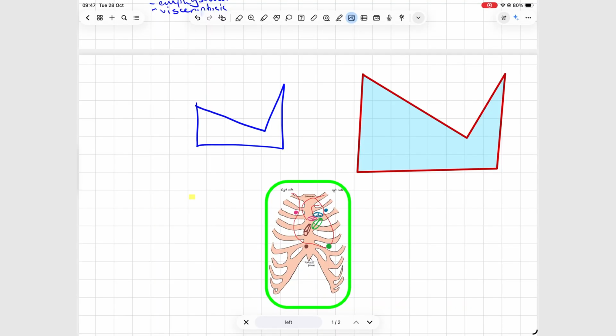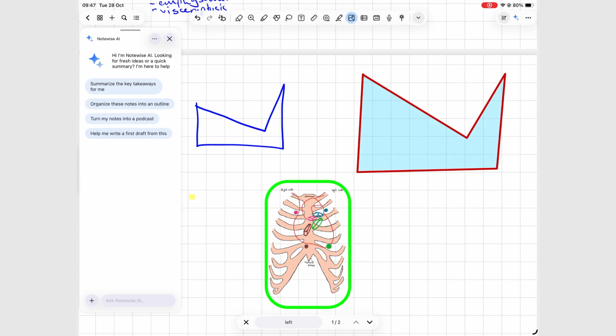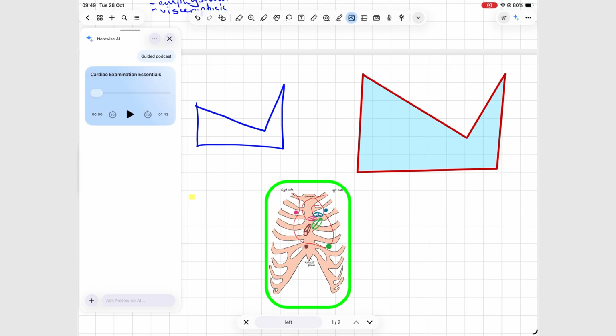Most handwriting apps now come with AI, and Notewise is no different. You'll find the usual summaries and explanations, but the standout is the AI podcast feature. The app can generate a guided podcast from your notes. It's definitely my favorite feature in Notewise because I like seeing new cool features.